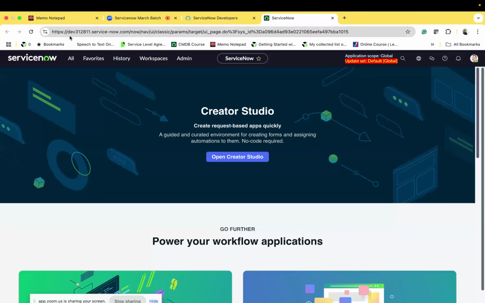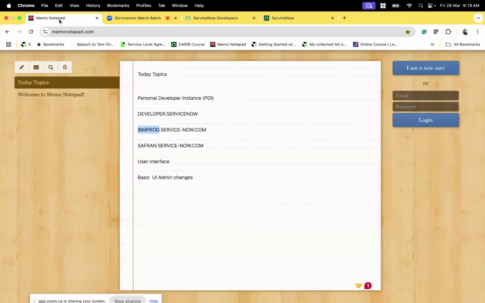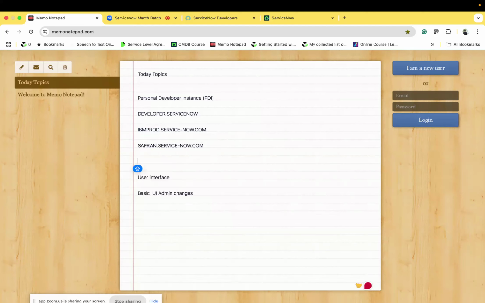And this is our ServiceNow instance that ServiceNow is giving to us. You can copy this. So this is our URL.